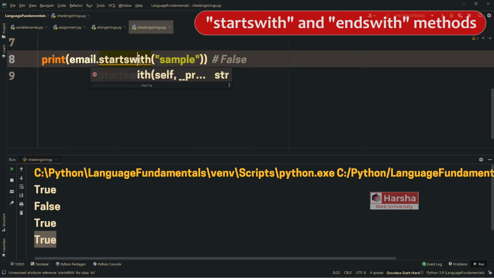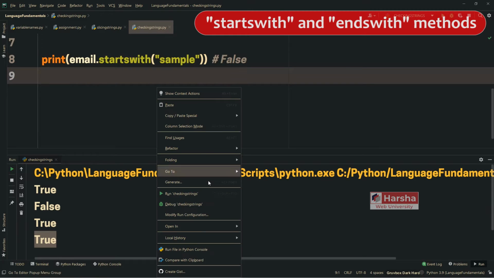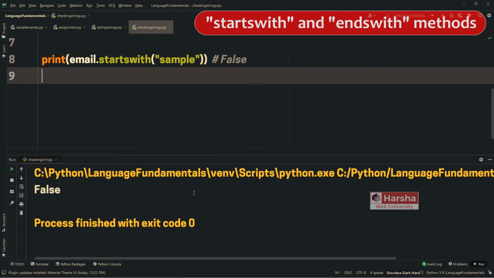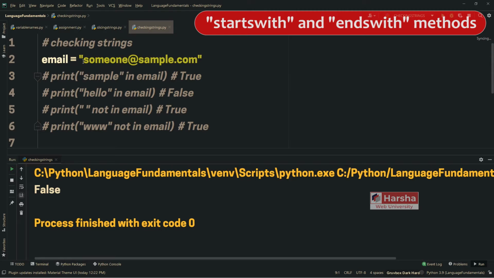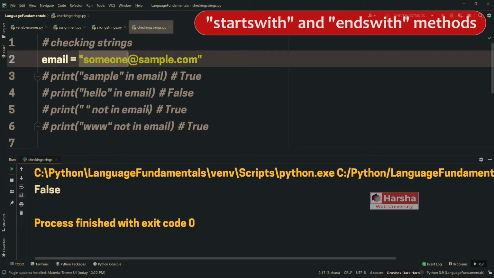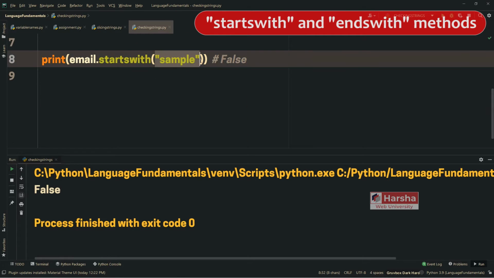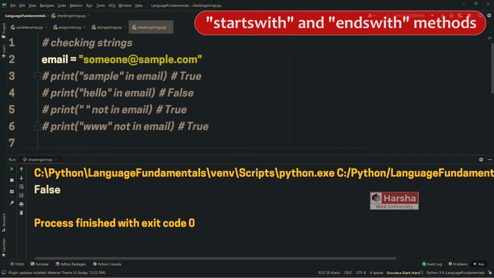Oops, it must be written as completely lowercase. So in this case we are getting false. It's because at the very beginning of the string, we are unable to find this substring called sample. It doesn't matter whether it is found in the middle or ending.